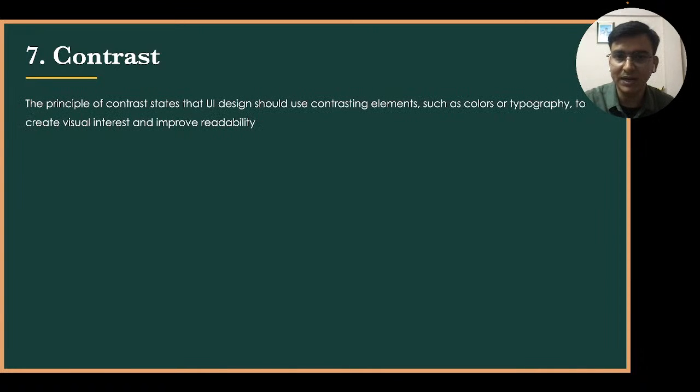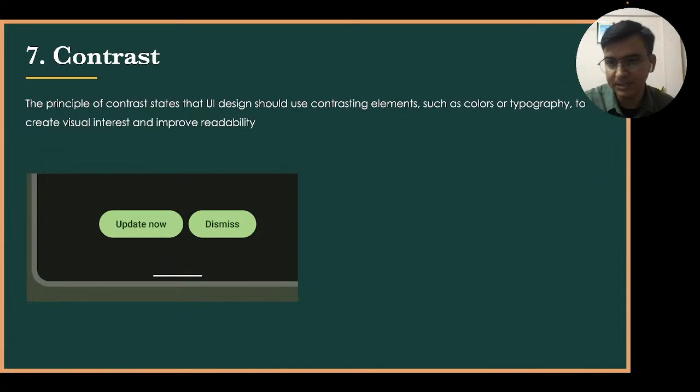The principle of contrast says that UI design should use contrasting elements such as typography and colors to create visual interest and improve readability, which is very important. Okay. So, improve readability. Now, can you make a difference as to what will happen? I mean, you want your user to do something. Will your user be able to understand what they need to do, dismiss or update now? What do we want our user to do here?